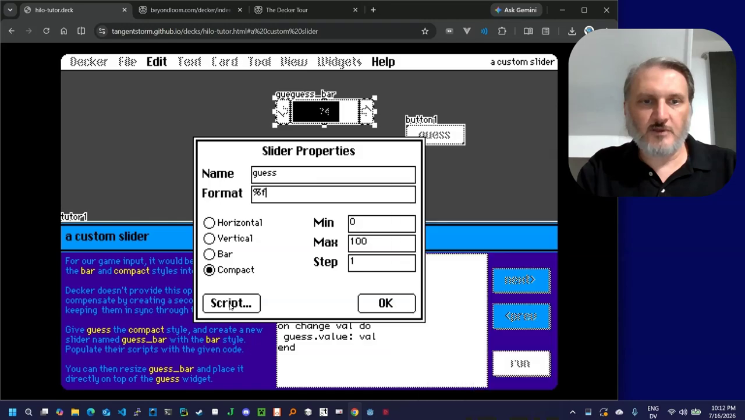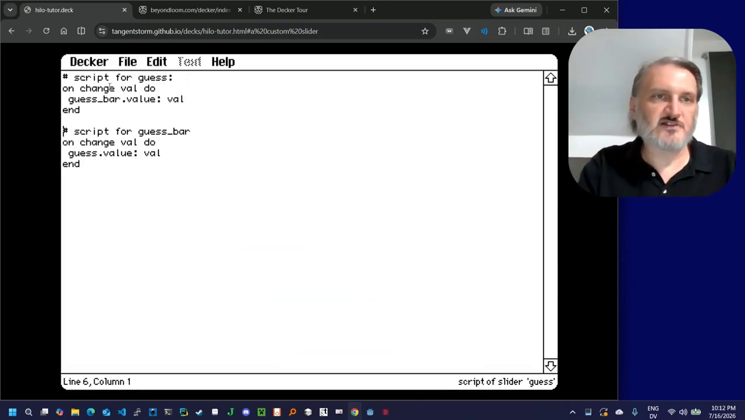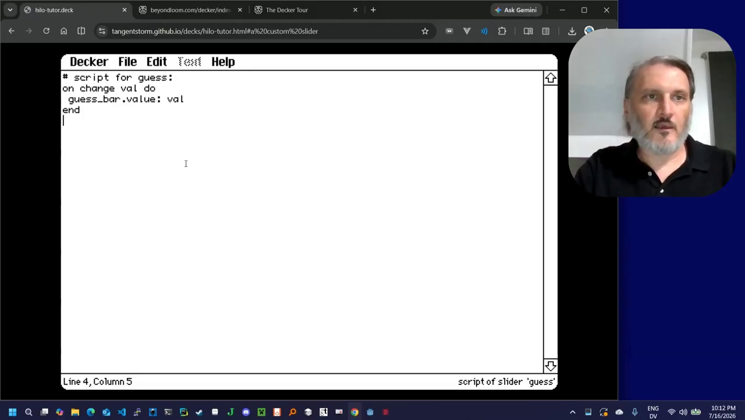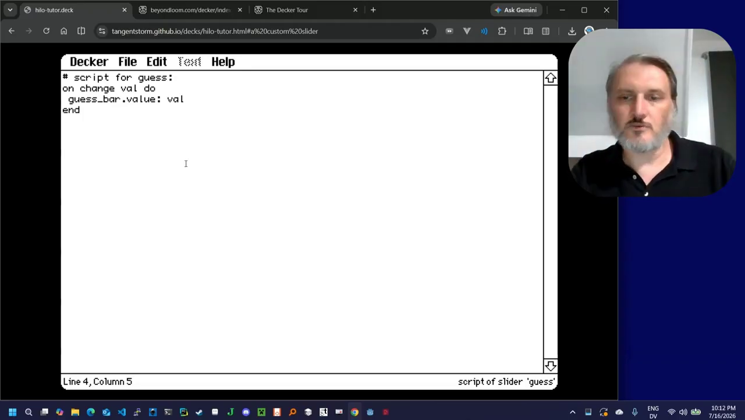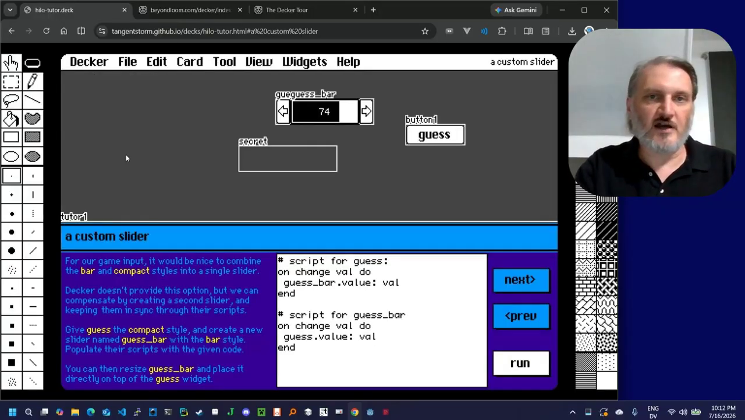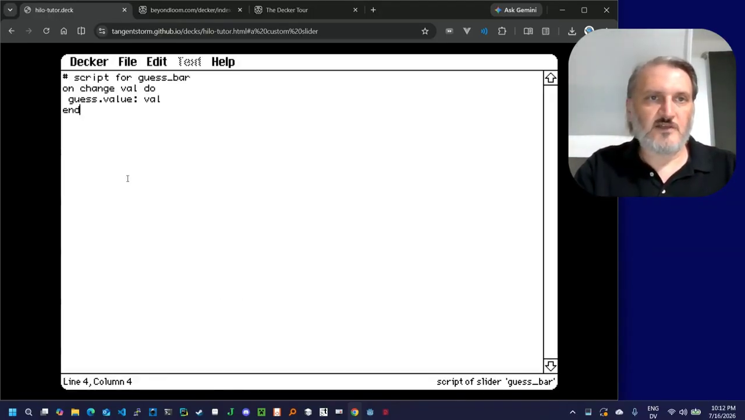So for the guess script, I copied both of them. So here's the script for guess. And you can see it just says on change, set the bar value to whatever the value is. And then we're going to do the same thing for guess bar, and it's going to set the guess value to whatever the value is. So that'll keep them in sync. The change event only triggers when you click on it with the mouse. It doesn't trigger when you just set it this way. So this will not cause any kind of infinite loop. So we'll go to script here and then paste.